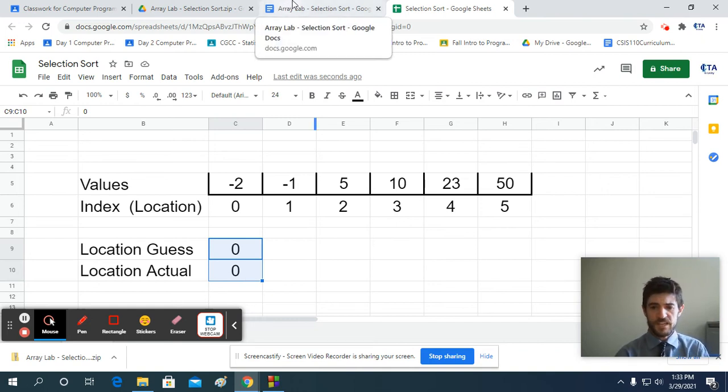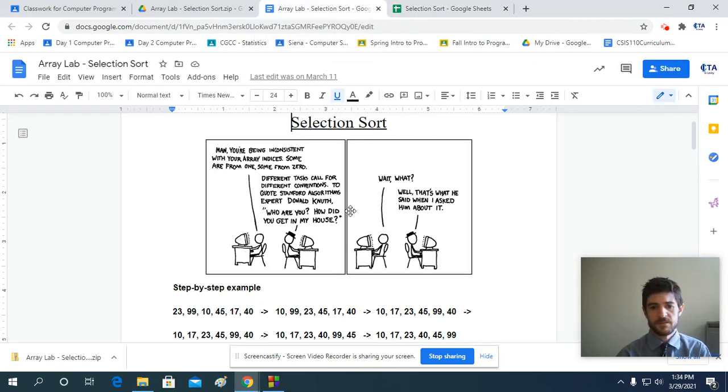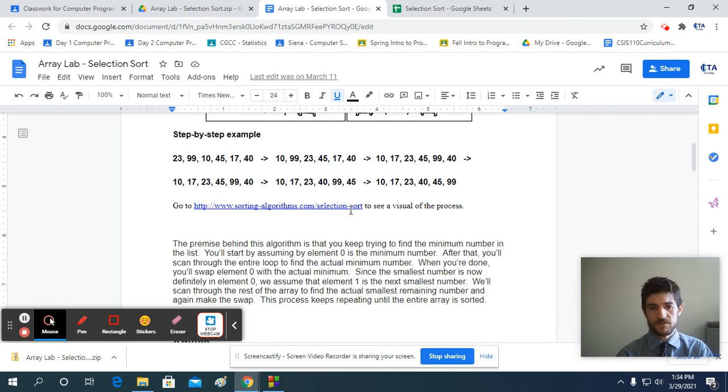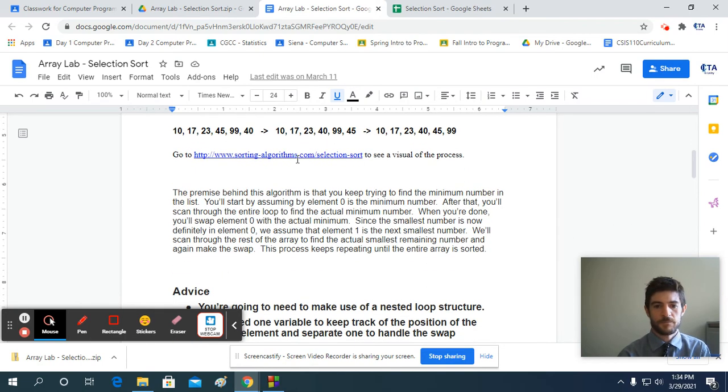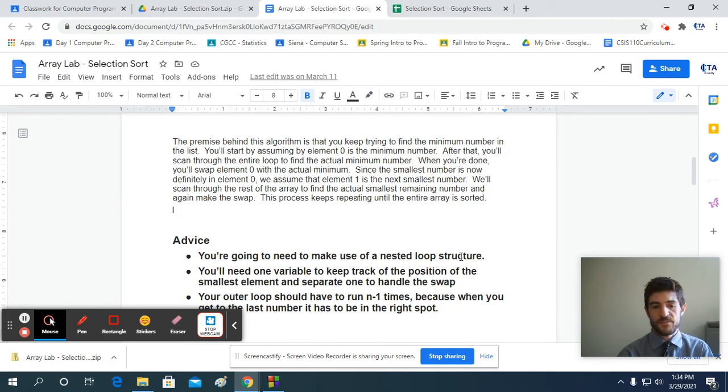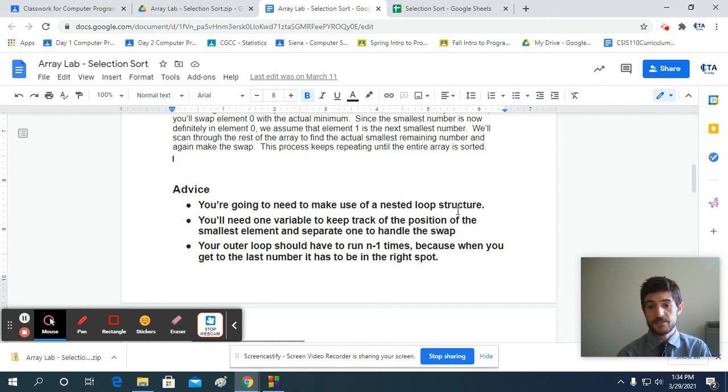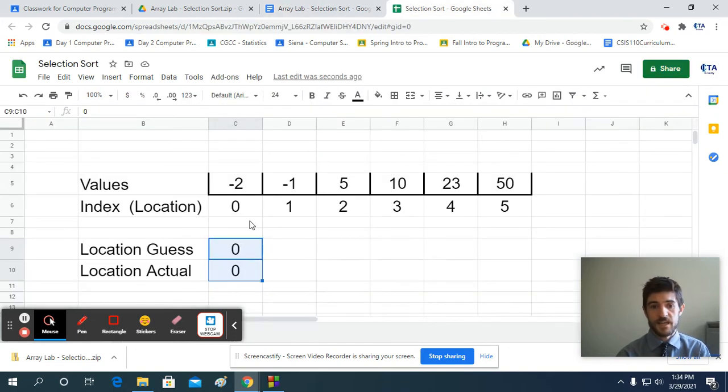So if we look at the lab, again, same general format, it's going to walk you through some examples. There's a link if you want to look at another visualization of it. It describes what I just walked through. And then there's this advice section that says you're going to need to make use of nested loops again. You need a variable to keep track of the position of the smallest element. That's what I was demoing here.